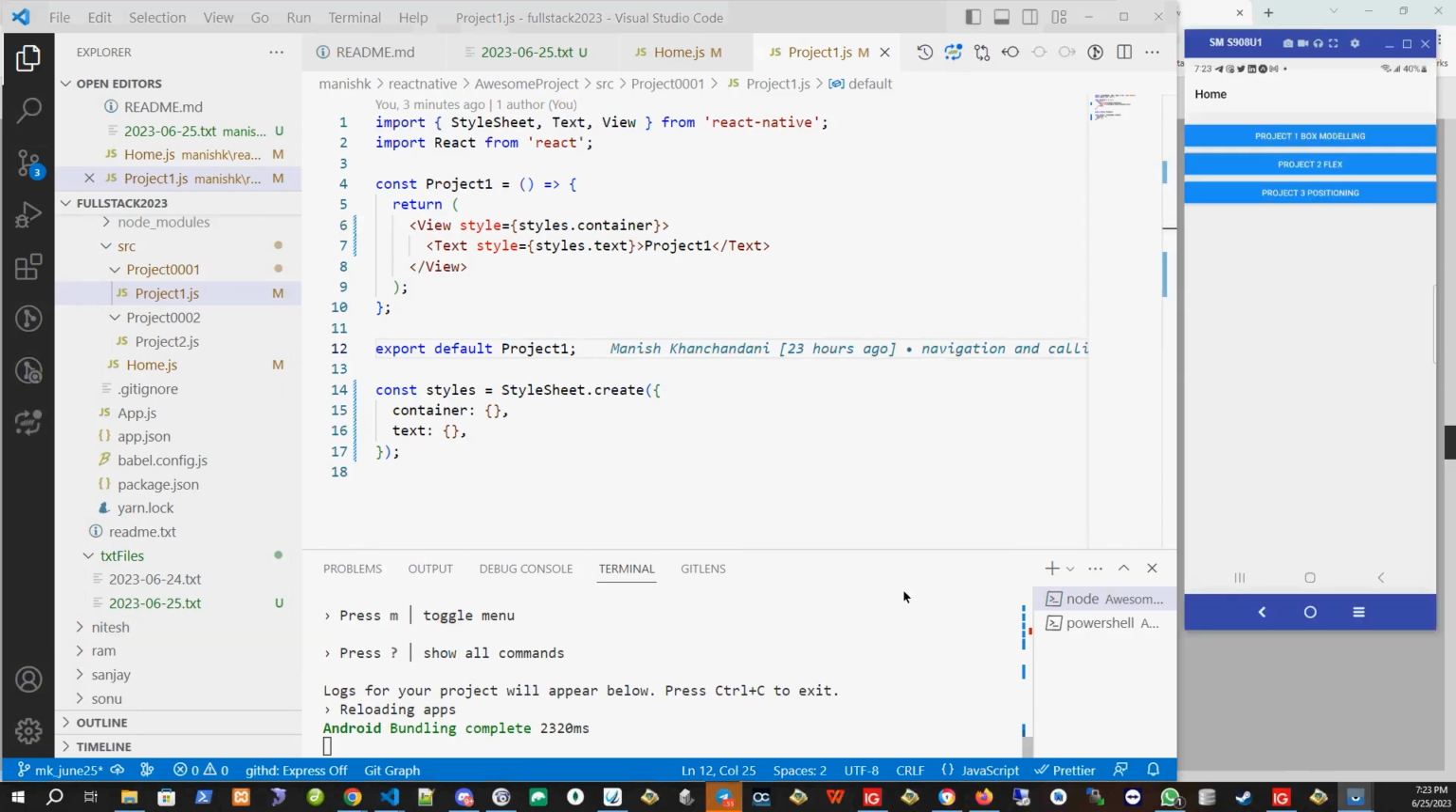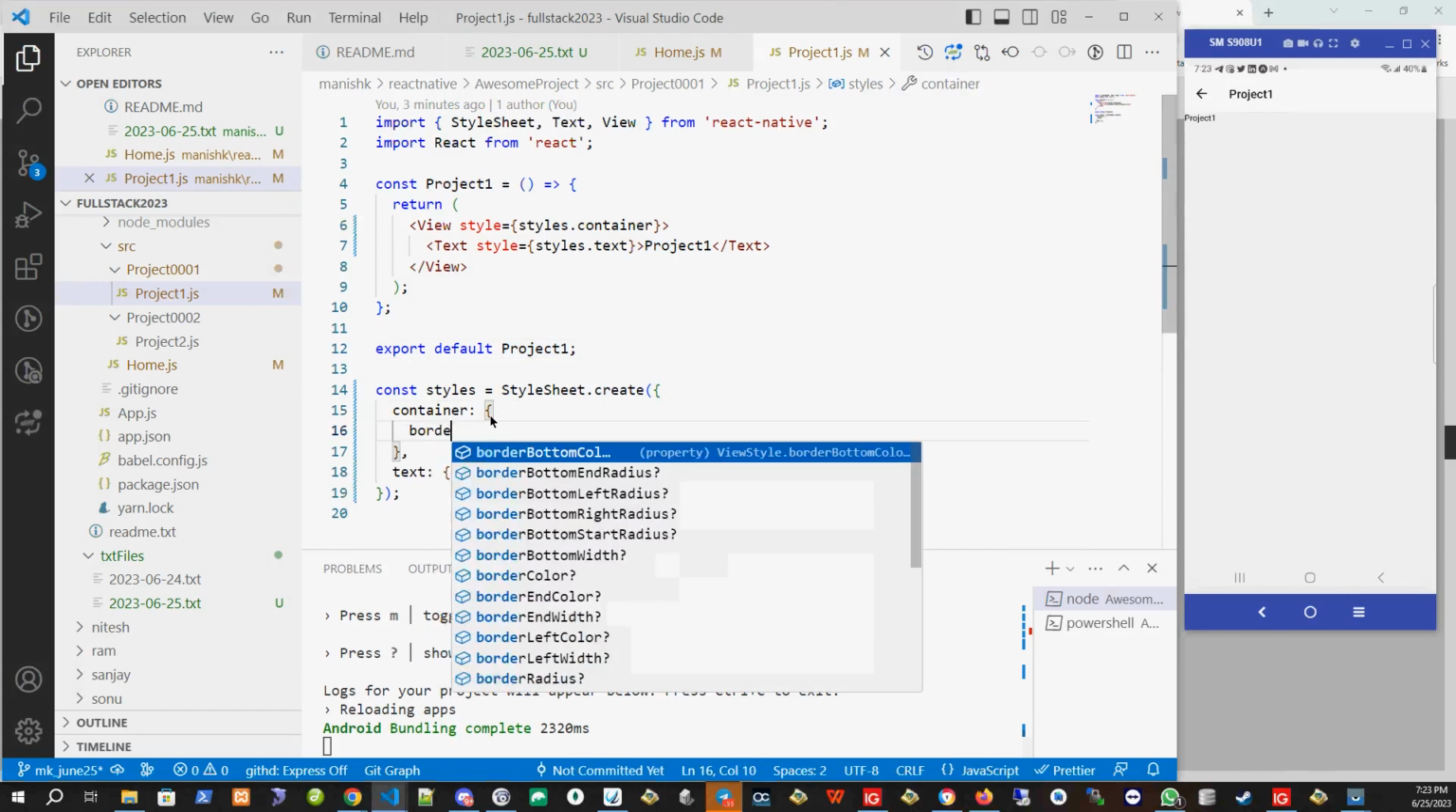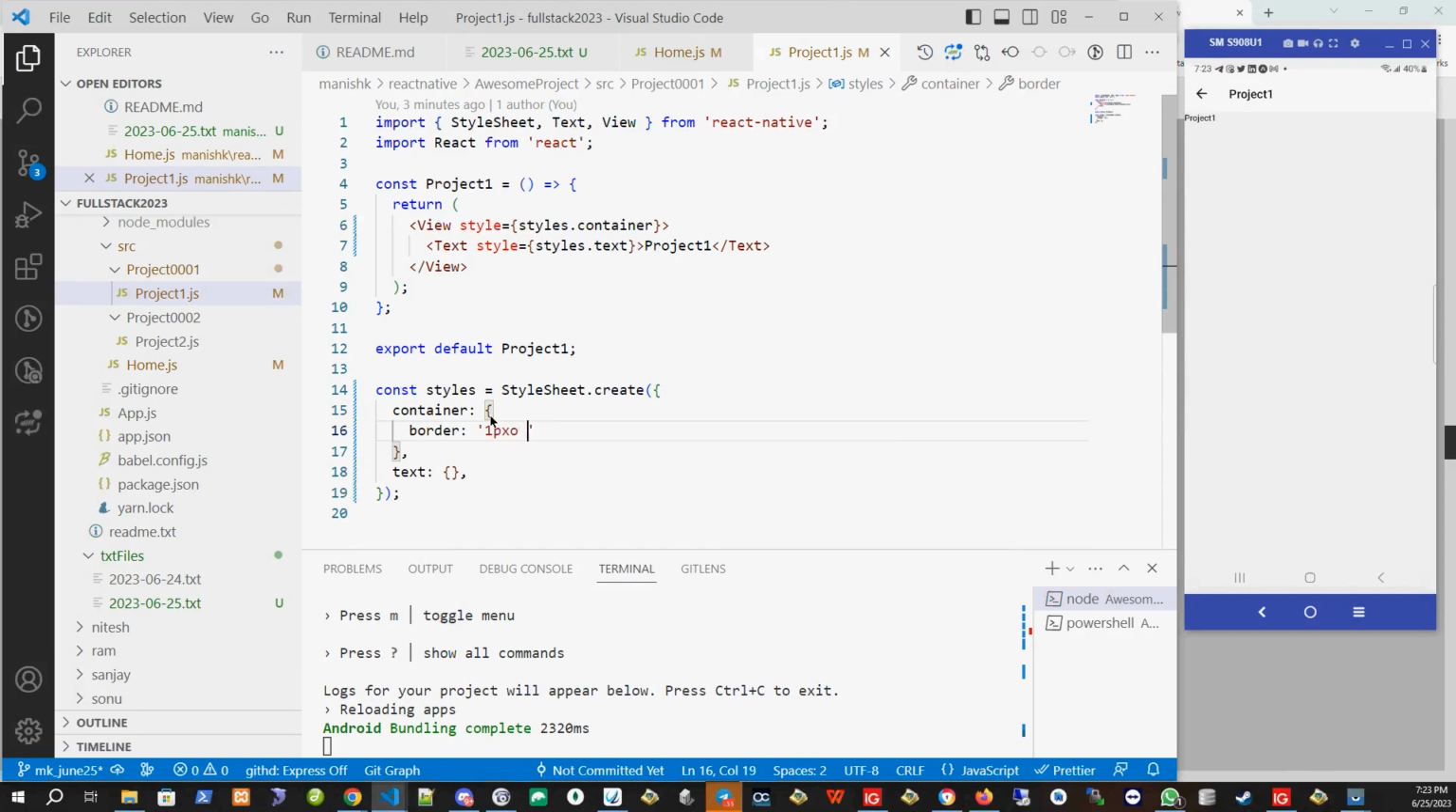Okay, so now I have this one. Let's go to project 1. So generally in the website we write down like border equal to 1 pixel solid black, like this, right, in the website world. But here it will not work. In the world of React Native, it will not work.